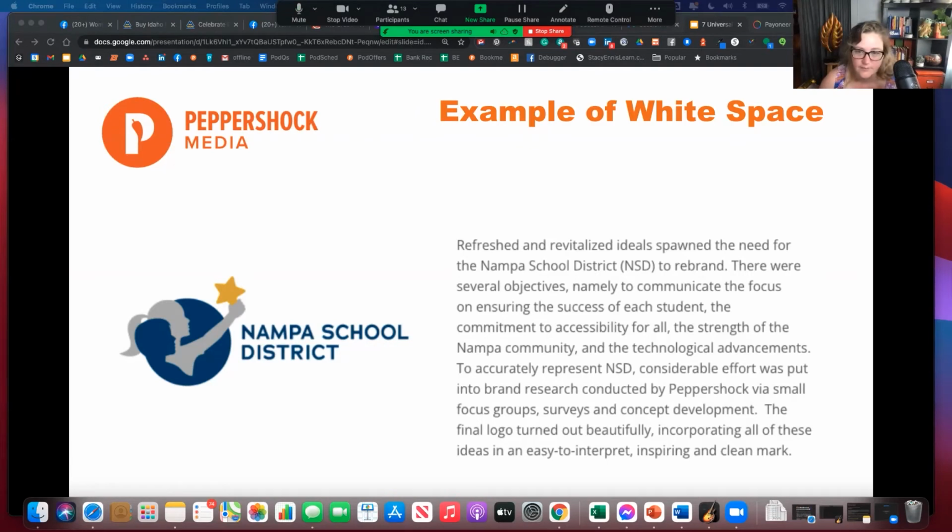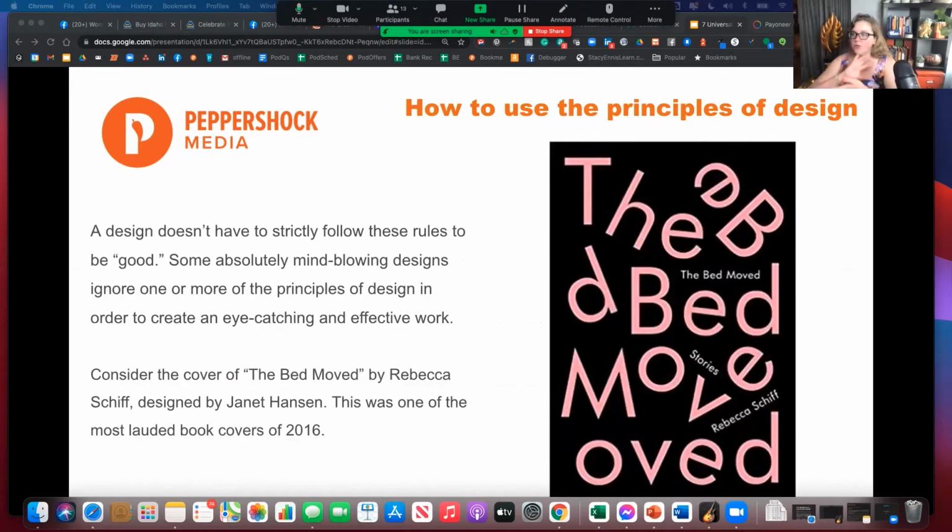So anyway, some other examples of how to use the principles of design. A design doesn't have to strictly follow the rules to be good, right? Of course, we all interpret what we feel is good, but some absolutely mind-blowing designs ignore one or more of these principles in order to catch your eye and make it an effective work. So did you immediately read the first line as Thebe?